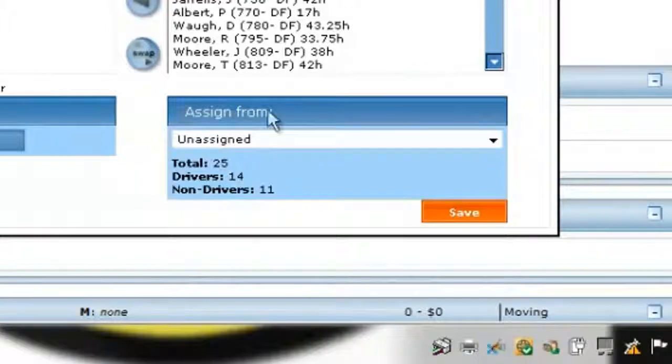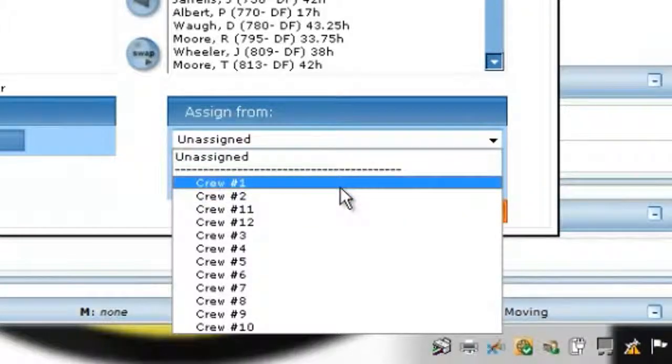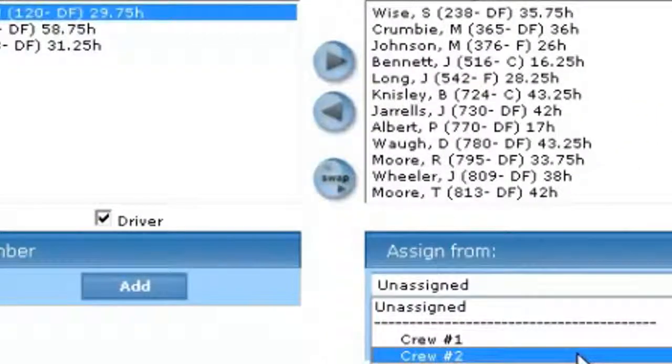The box to the right that says Assign From allows you to switch the list of crewmen you have assigned from other crews. For instance, if you want to switch people on Crew 1 with the people on Crew 2, select Crew 2 from the list and click the Swap button.